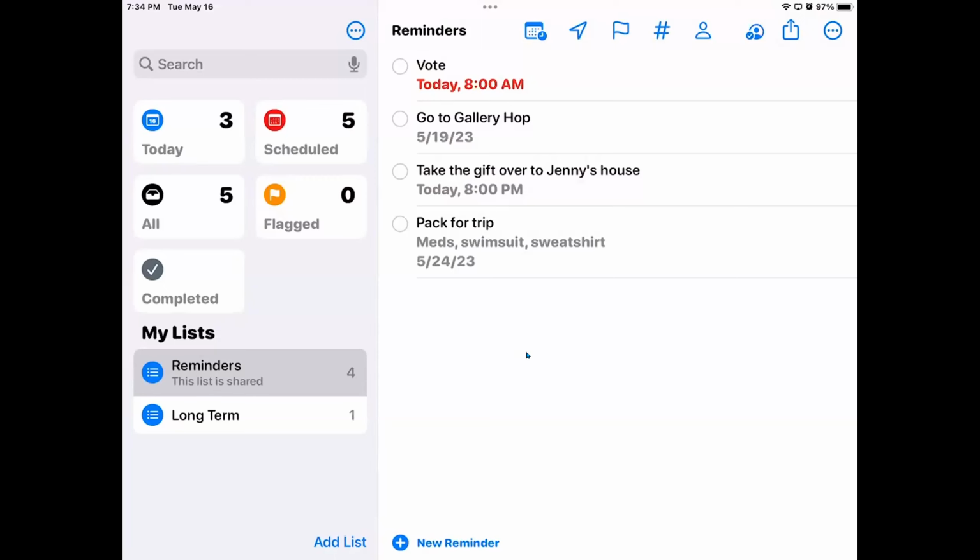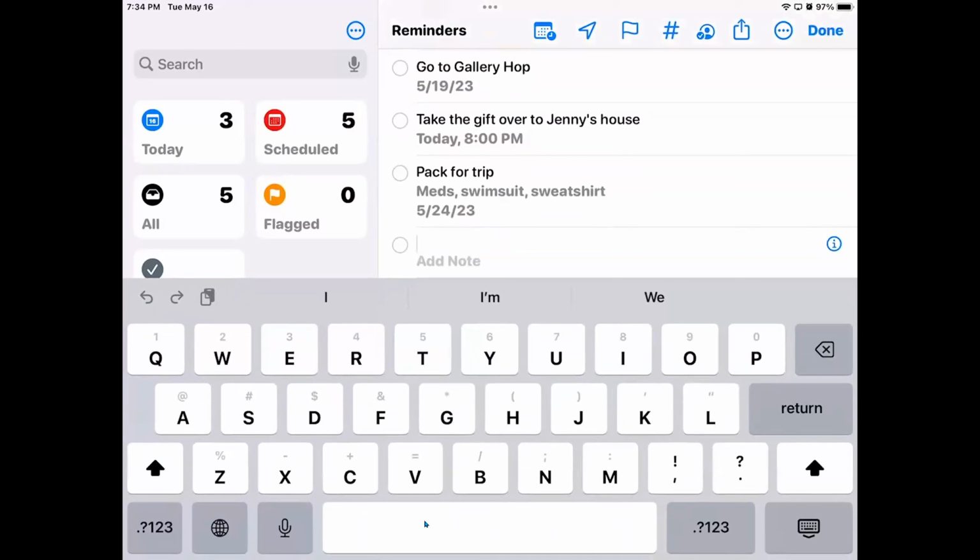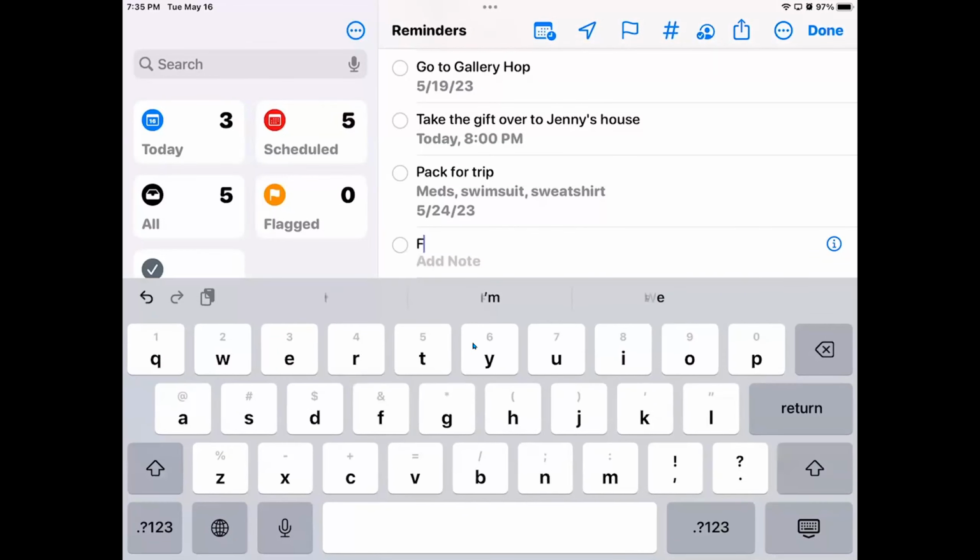Okay, so we're going to add another reminder. So here we go down to new reminder. We're going to tap it. And we're going to put in a recurring garden task, something that you need to do every so often. So we're going to go ahead and say fertilize flowers. Okay, I plant my flowers, but I end up forgetting to fertilize them every 2 weeks.